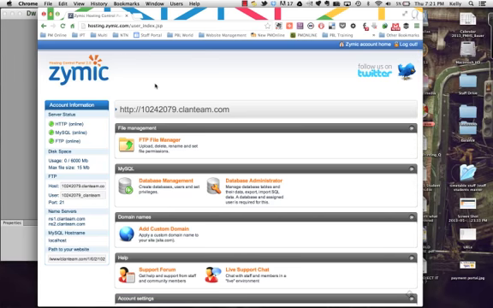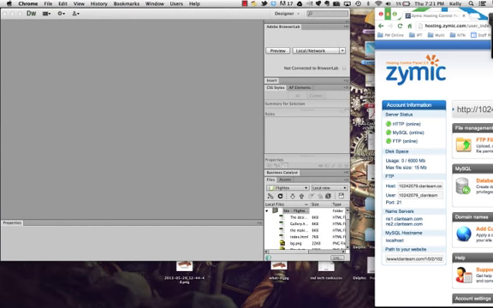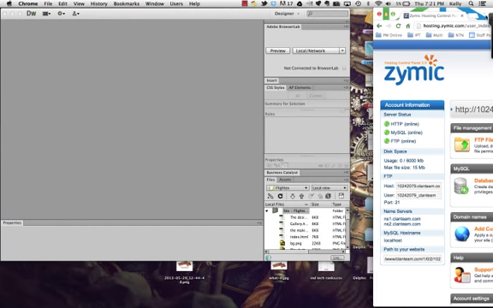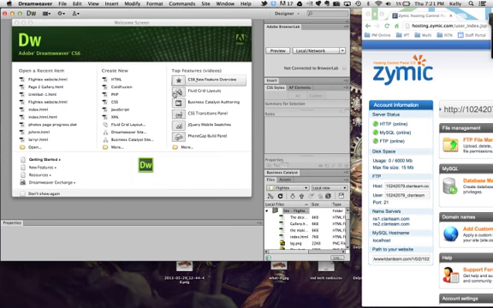So if we have a look here, when it loads onto our website, we've got our FTP information here on the side. So that's the only thing we need to look at there. So I'm going to pull these all the way across to the side and have a look at Dreamweaver. So in Dreamweaver, of course, I have my site.